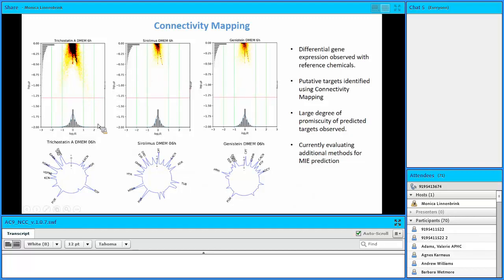And clearly you can see these are plots of log2 fold change versus p-value. So you can see trichostatin is what we're calling our sledgehammer chemical. It just causes a lot of massive change in a lot of different genes, whereas we're seeing more subtle effects with sirolimus and genistein.